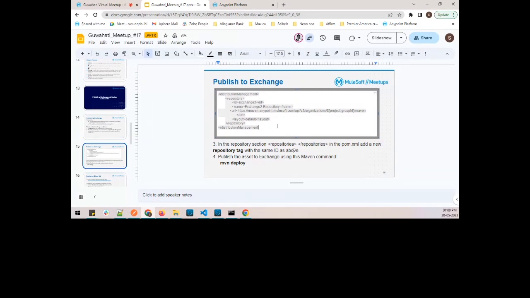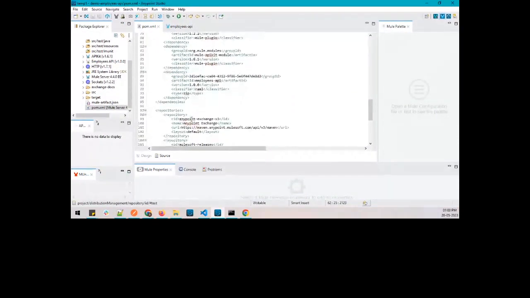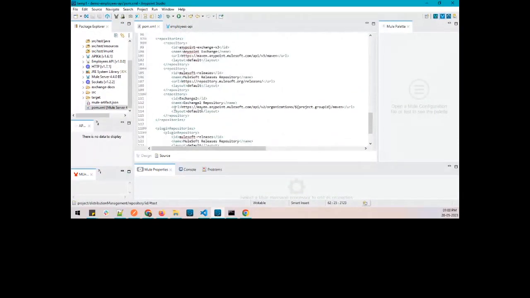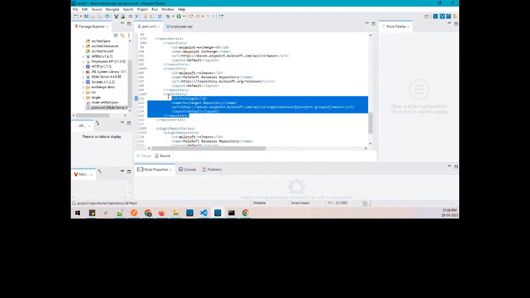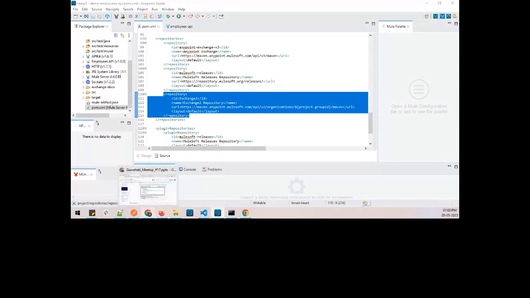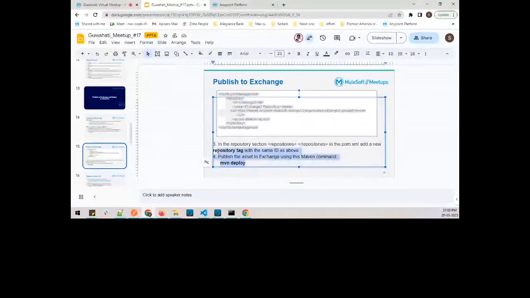Then, if you have added this ID as exchange, we also need to add one more repository in the repository section. We need to add one more repository with the same ID to deploy it to Exchange. So after adding these two tags, we can deploy it to Maven using this command.